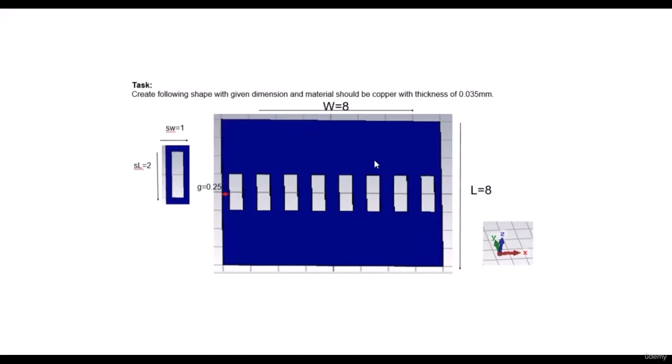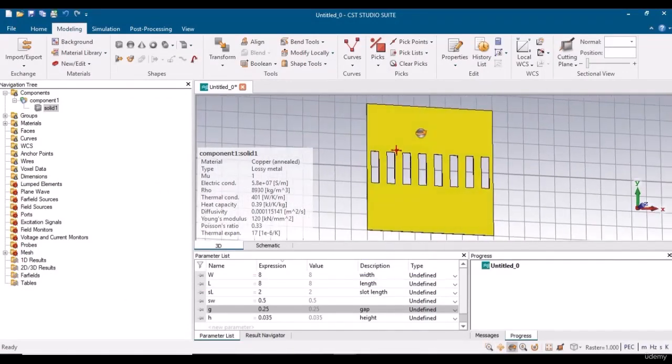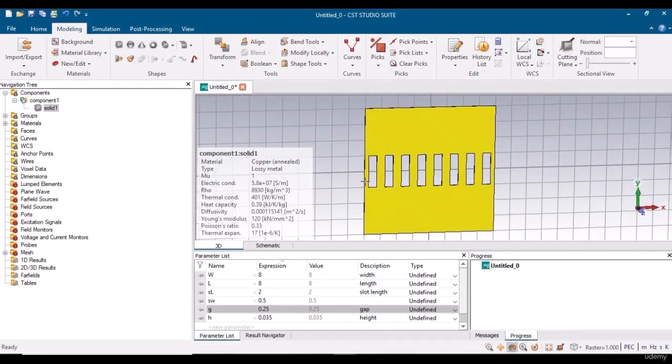So we can see that this geometry has been created, and in the next lecture I will tell you more about the CST design creation process. Thank you so much.